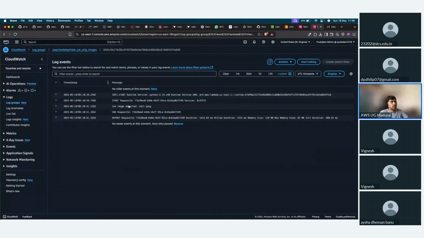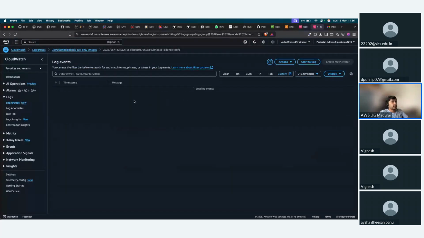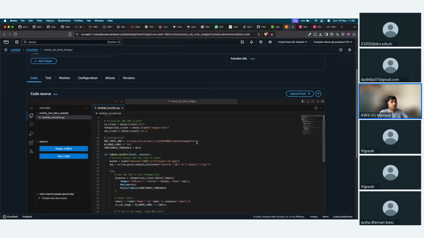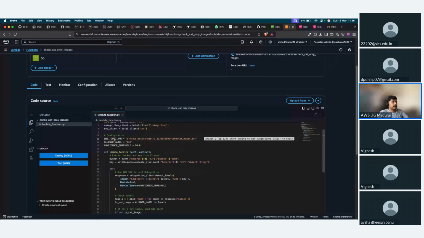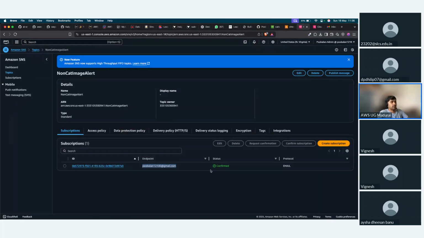Now you can see, I'll walk you through my Lambda code and what it does. Here I'm using Boto3 to create clients for different AWS services. I'm creating an S3 client, a Rekognition client, and an SNS client. And this is the SNS topic that I have created for notification.